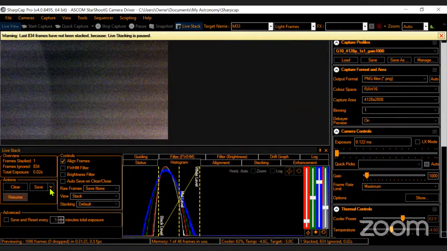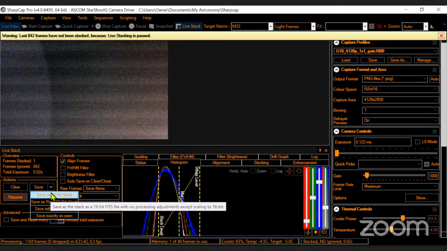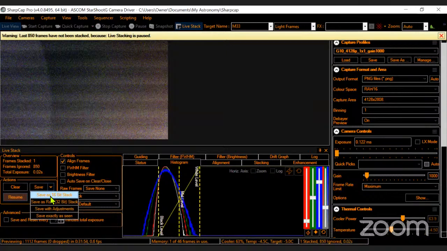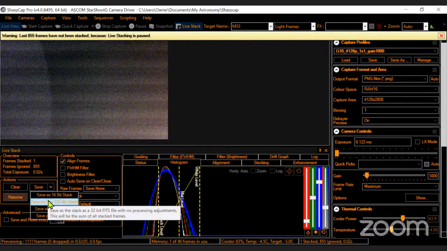You got options under save. By the way, depending upon how you feel about things, you might want to pause, hit the pause like that, and go under here, and you have 4 options. You can save as a 16-bit stack, which is a FITS file. And I wouldn't recommend that if you can handle 32 bits, because 32 bits will produce a better image in the end, less noise, more definition, especially color definition. Or raw 32-bit FITS.